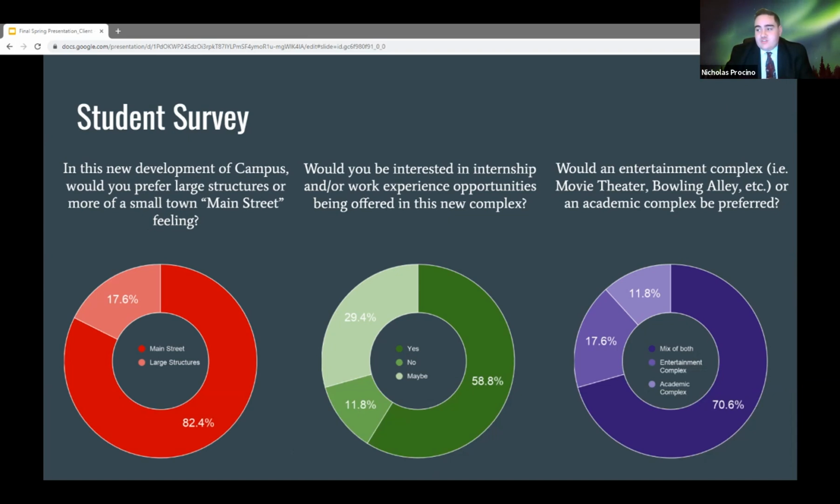In the second question, would you be interested in internship or work experience opportunities offered in this new complex? A large number again said yes or maybe. So we did that in our further design of the parking garage. You'll learn more about our modular design and how we incorporated this question into that.